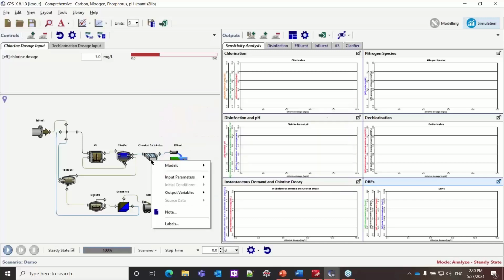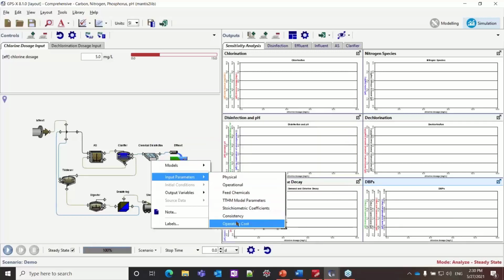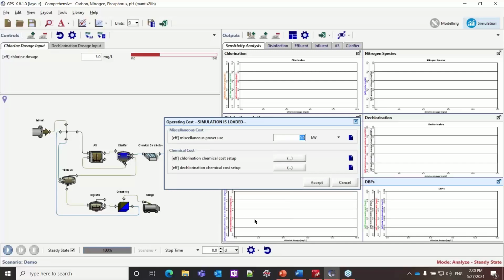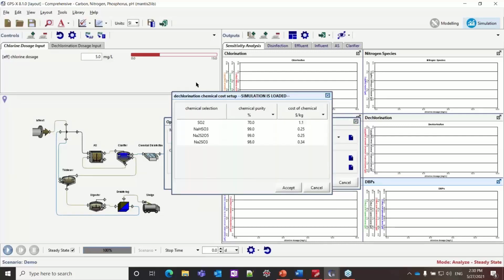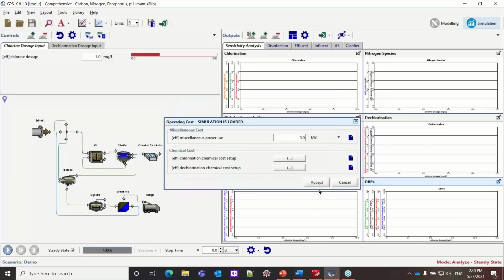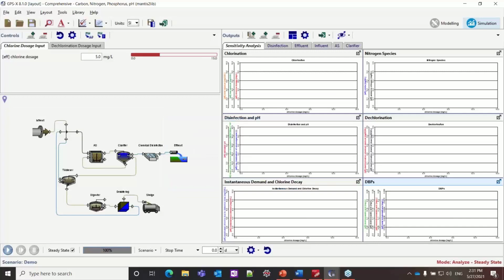Okay, the last one here I wanted to show you is the operating cost. Basically all there is here is you can select your chemical purity and then also put in how much you're actually paying for your chemical. And this is obviously useful for cost estimation. What I'm showing here is the chlorination chemical cost setup, but we have the exact same thing here for the dechlorination chemical cost.